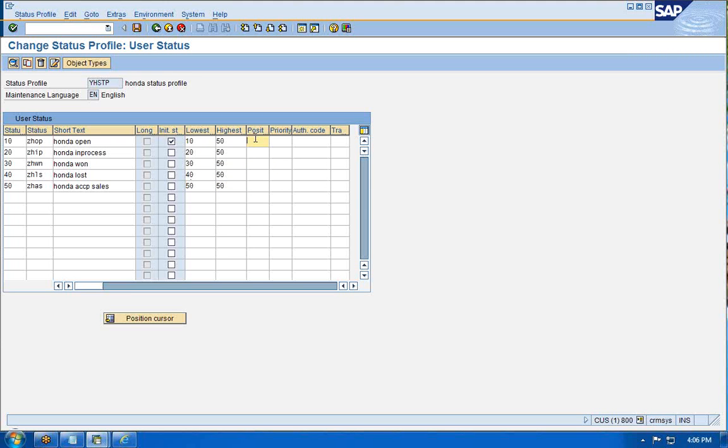And the position, which position needs to be displayed? First position always. And every status priority. Just now we customized priorities. 1 means what? Hot. Very hot. Very high.